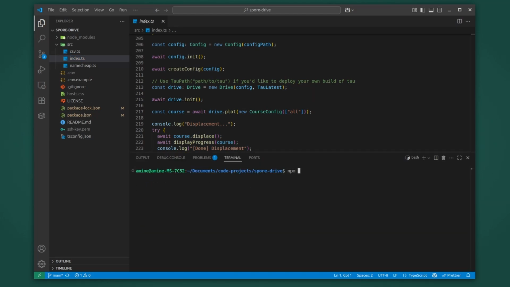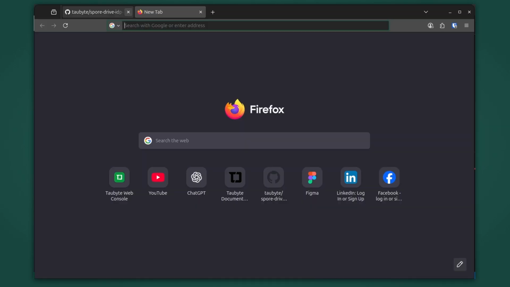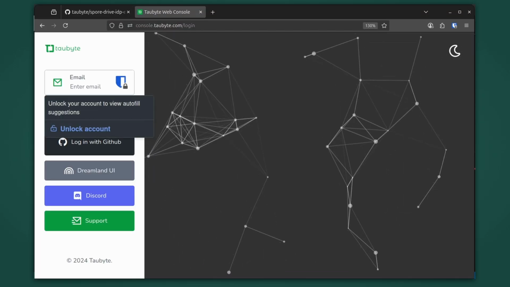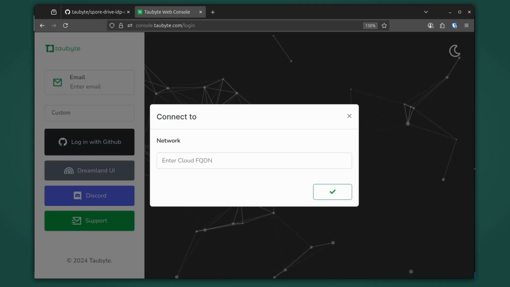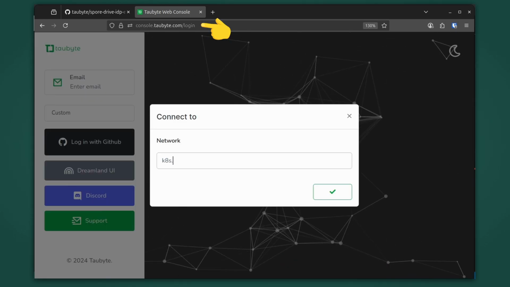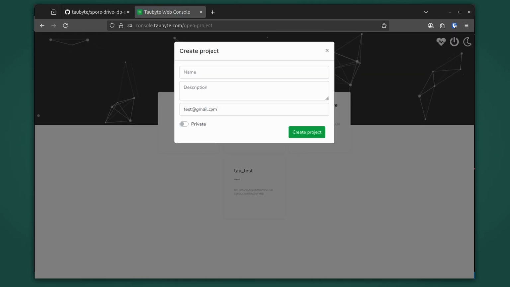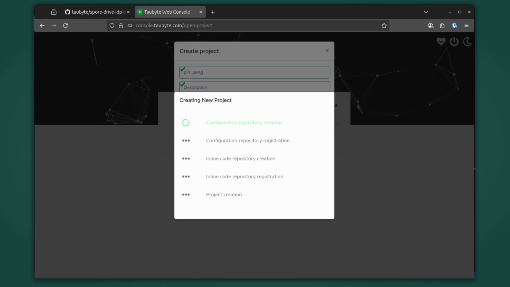If we want to start the process, we only need to run npm run displace in our terminal. After some time, the process finishes and your cloud is good to go. You can either check with curl command on terminal or just visit our own console online. Go to console.taubyte.com, enter your email and your domain name. It will check if everything is good and show errors if something has happened.